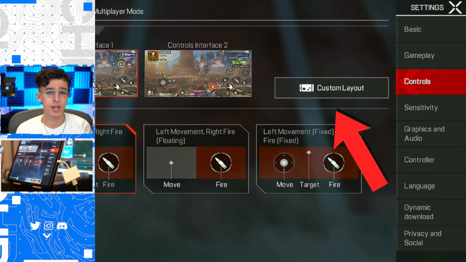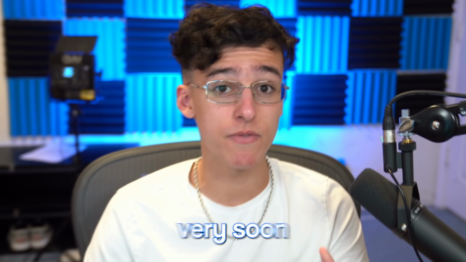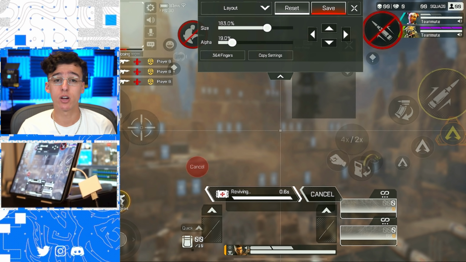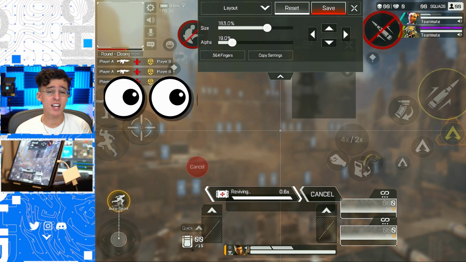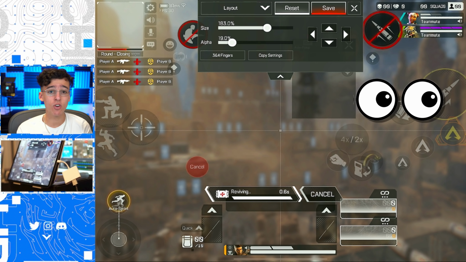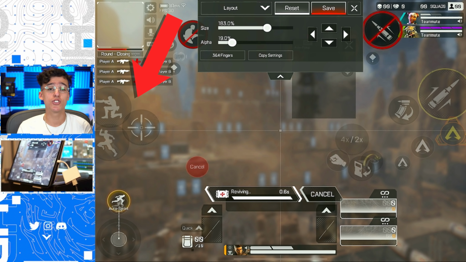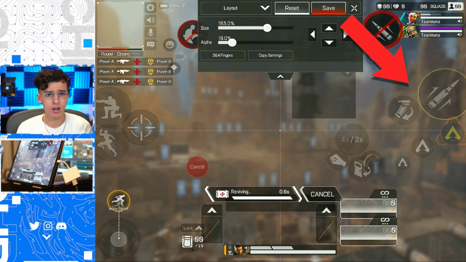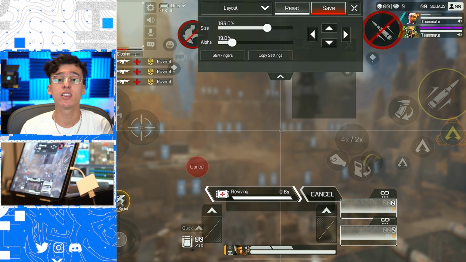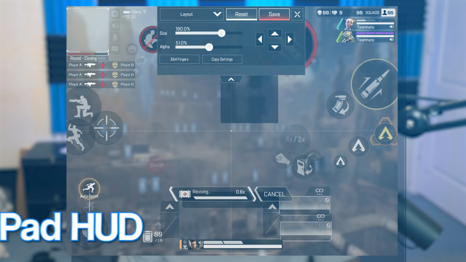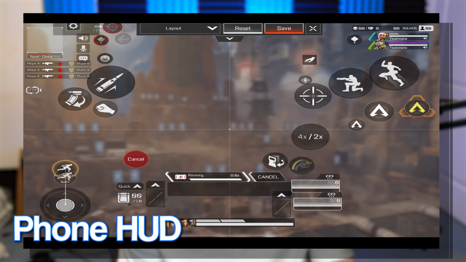Now head over to custom layout, and here we're going to set up our HUD layout. I will be making a completely separate video going over the best controls and HUD layouts very soon, but I'll briefly explain how you can make a good HUD. You want to build your HUD so that when your eyes look at one specific section of your screen, all the buttons that work well together are right next to each other. So have your jump and crouch buttons right next to each other, and also your fire and reload buttons right next to each other. This is going to make it a lot easier for you when you're playing. This is my HUD for both iPad and phone if you want to copy it.